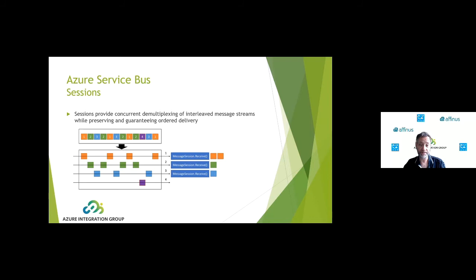So if I have an interleaved message stream, if we look at the top of this diagram here, I've got multiple messages where they're related by color in this case. Everything that's orange and a 1 is related, and everything that's 2 and green is related, and everything that's 3 and blue is related. So what we would like to do is say, as a consumer, consumer 1, message session receive, I want to get all the number 1s, but they are received in order. Even though, what we're also talking about here is each of those message session receives.